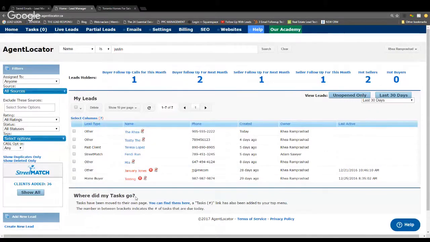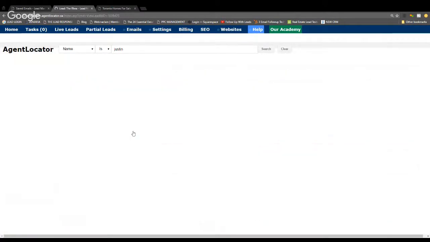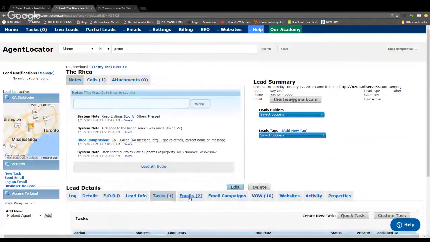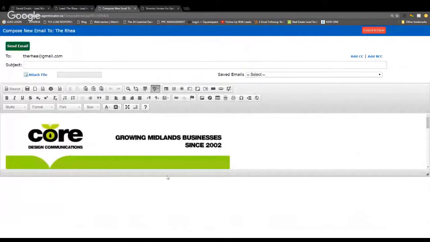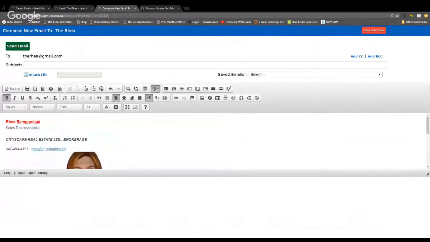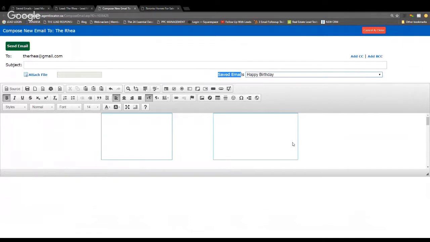After it's been installed, you're going to click on the lead's name that you want. You can click on the email tab and then click on send email. This is only for a birthday, because if it's for a birthday, we're sending it directly to that one person. From here, I'm going to go where it says saved email, and scroll down and find the happy birthday template.